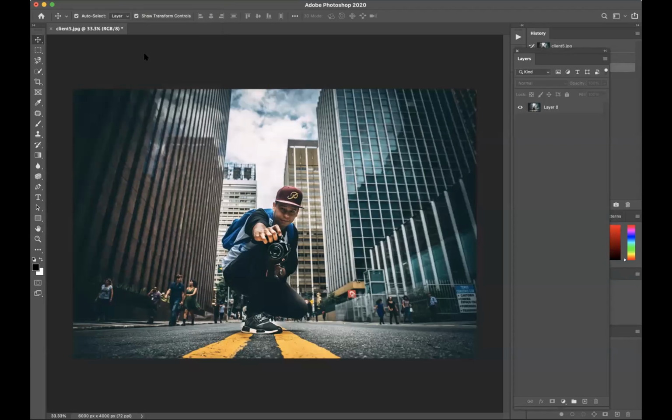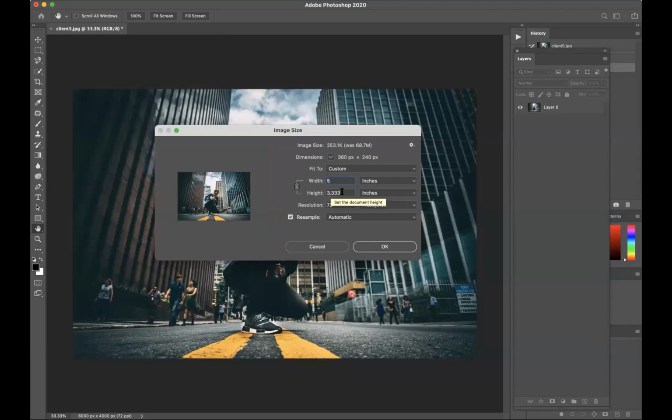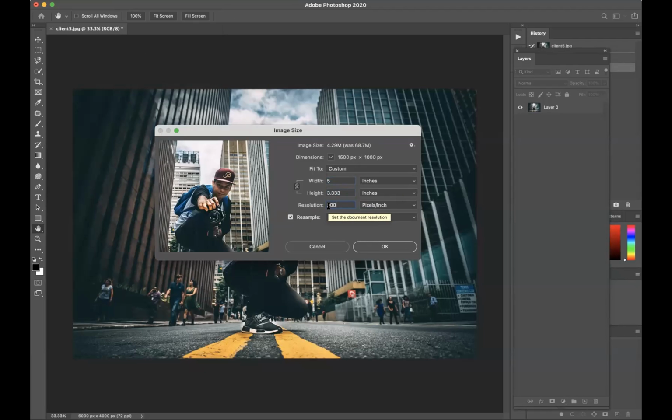So go to image size, because this is kind of important before you get to the image changes. We're going to change this to 5 inches by 3 inches. It'll kind of automatically update. And then you're going to change this to 300 resolution. So you're getting closer. See how your file size went from 68 megabytes to 4. That's perfect. Okay, click OK.